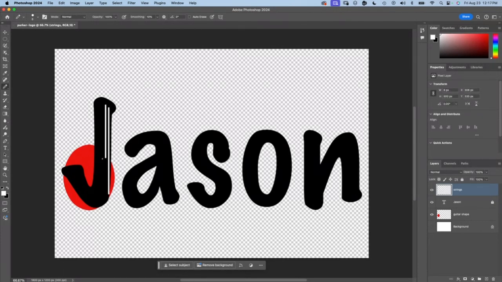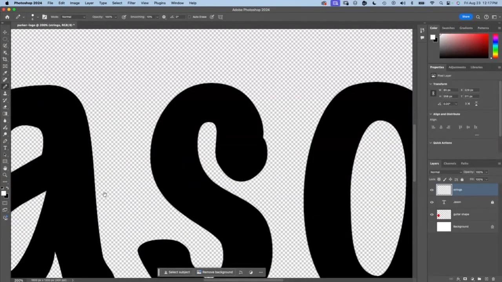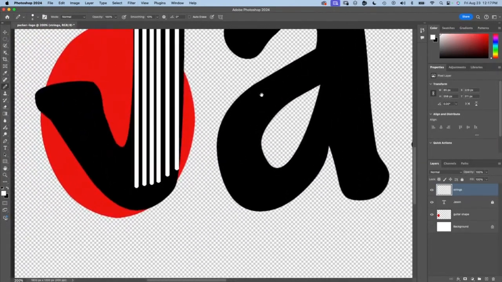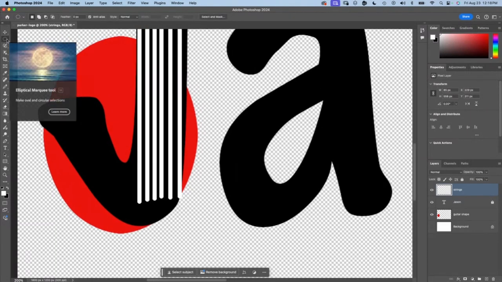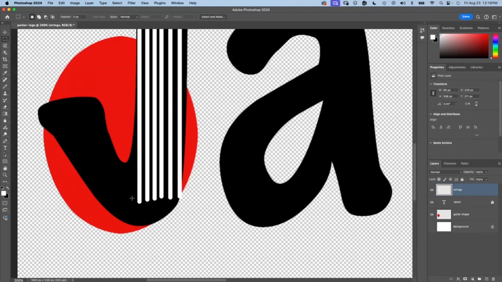1, 2, 3, 5, right? 6. Zoom in here, Command plus, and hold down the space bar to make the little hand and drag the thing over so I can see what I'm doing better. So now I want to at least make a little effort to make these strings look the same length. That'll give me the marquee tool again, and I'll change it to the rectangular marquee because I do want to end all of these strings at the same spot.